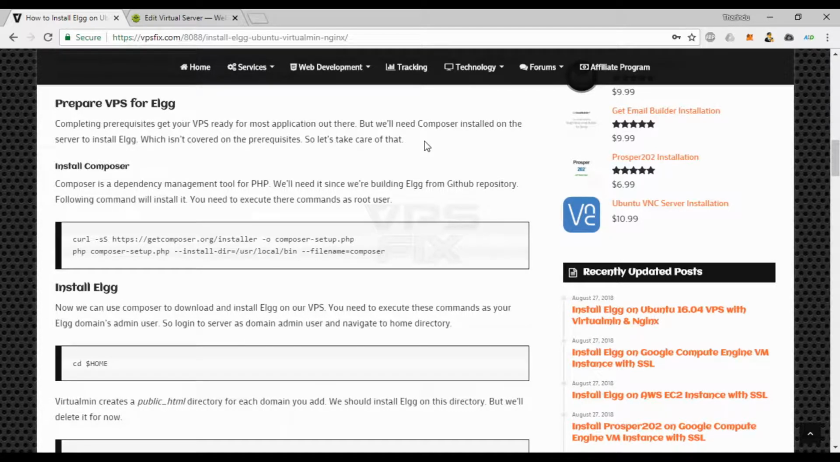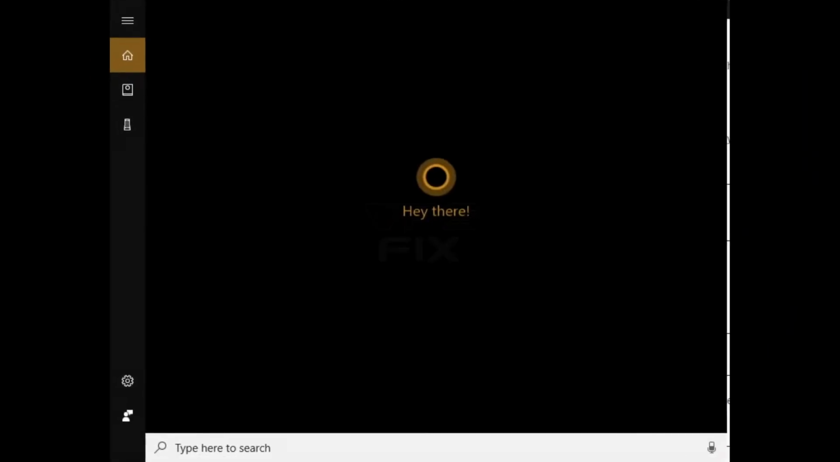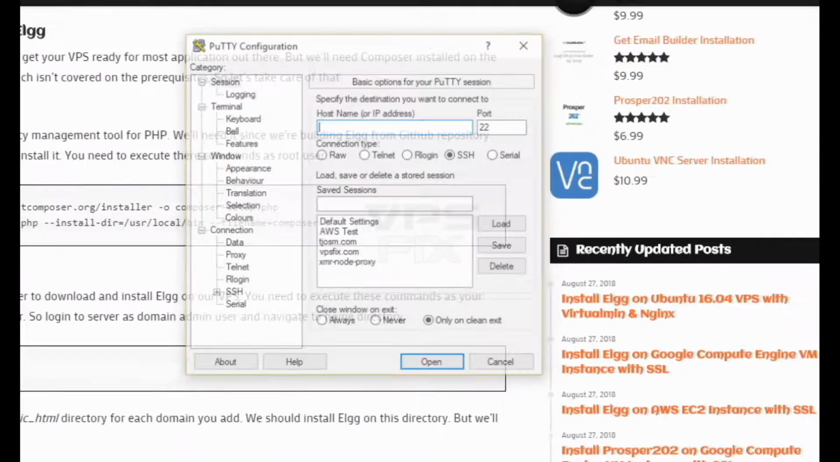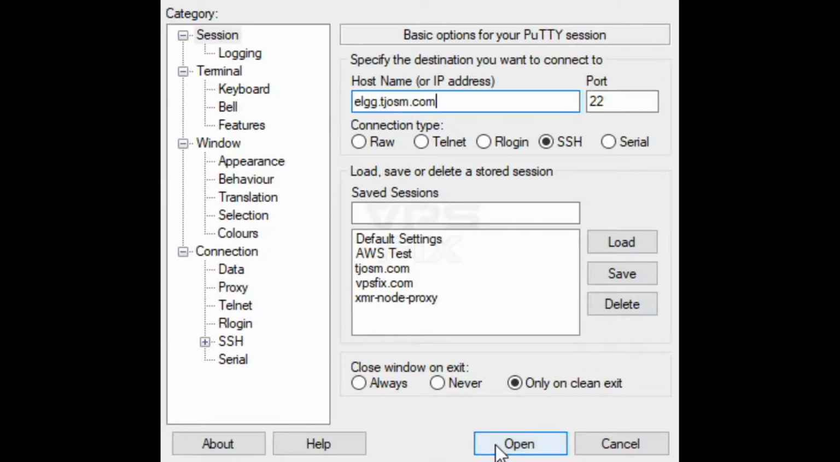Composer is a dependency management tool for PHP. We'll need it since we're building Elgg from GitHub repository. Following commands will install it. You need to execute these commands as root user. So log into your VPS as root user and install Composer with these commands.